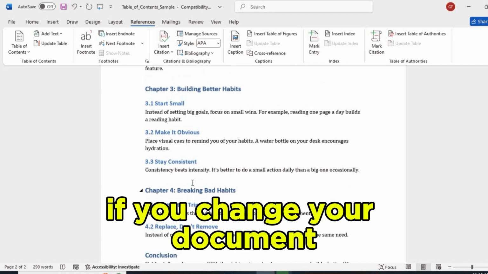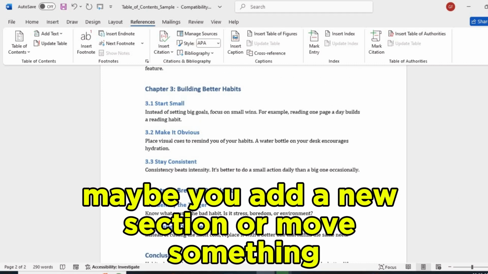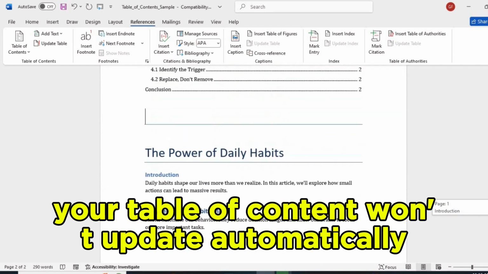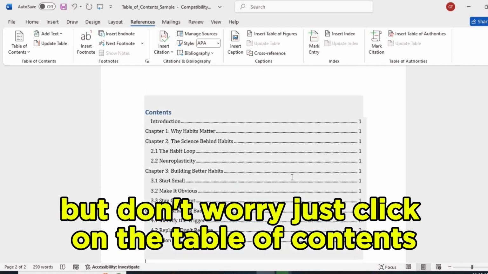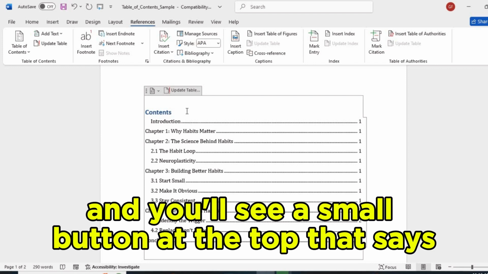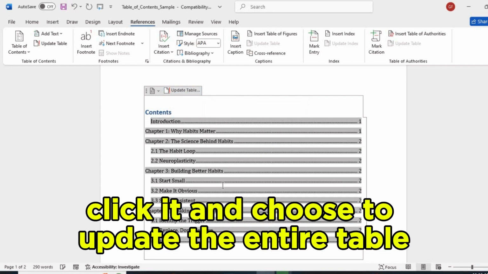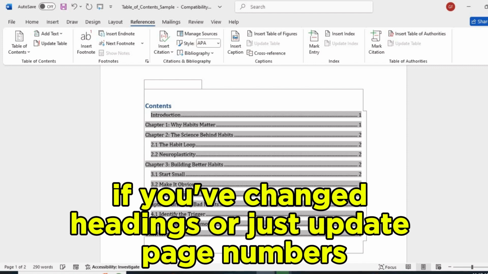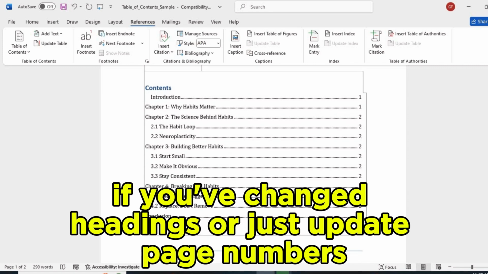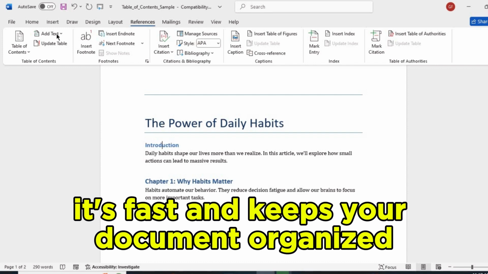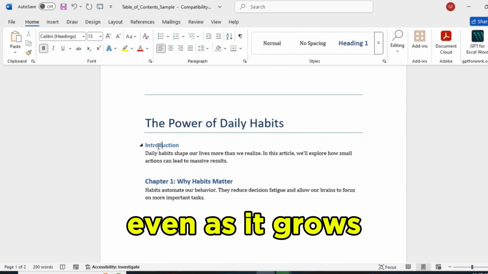If you change your document, maybe you add a new section or move something, your table of contents won't update automatically. But don't worry. Just click on the table of contents, and you'll see a small button at the top that says Update Table. Click it and choose to update the entire table if you've changed headings, or just update page numbers if that's all you changed. It's fast and keeps your document organized, even as it grows.